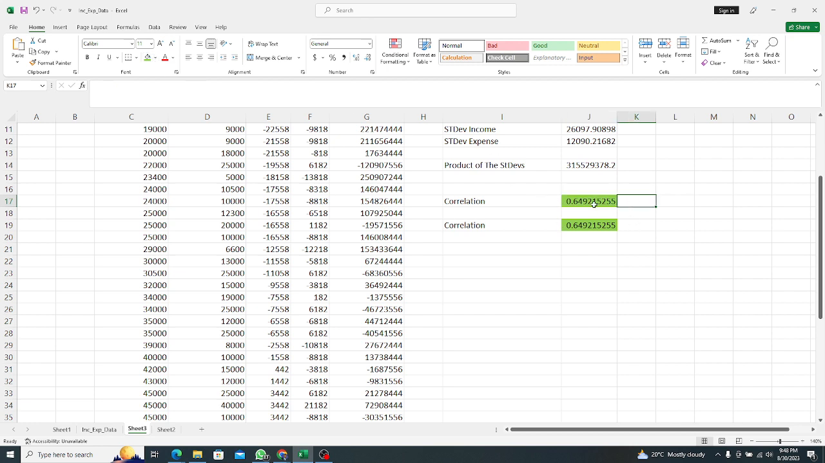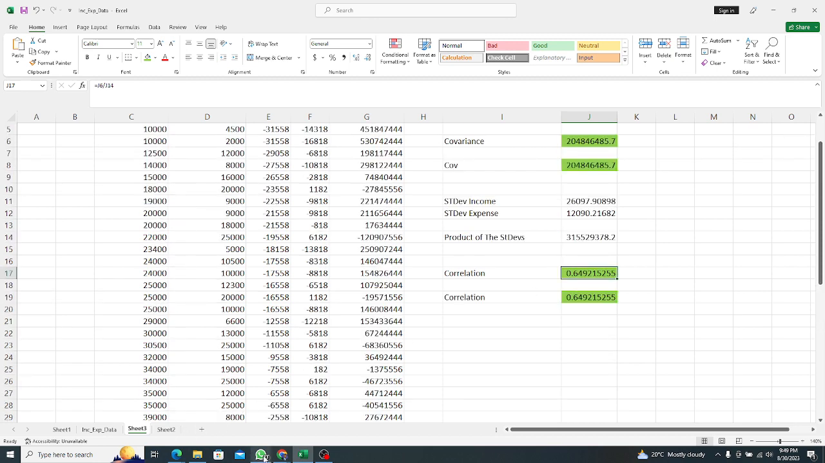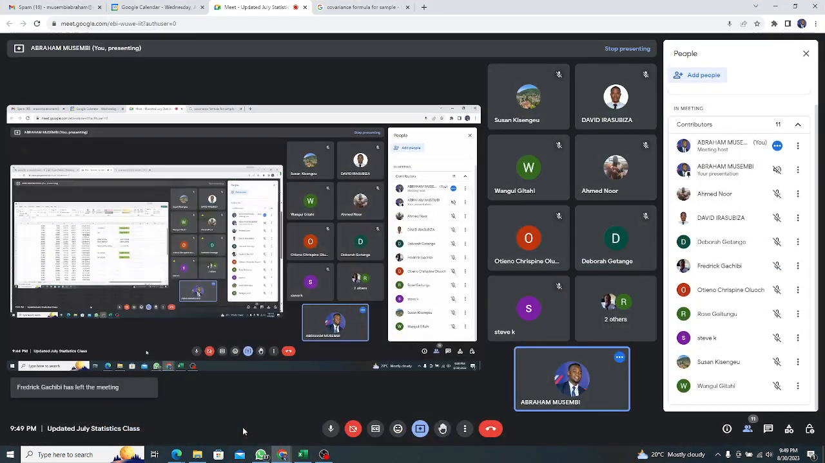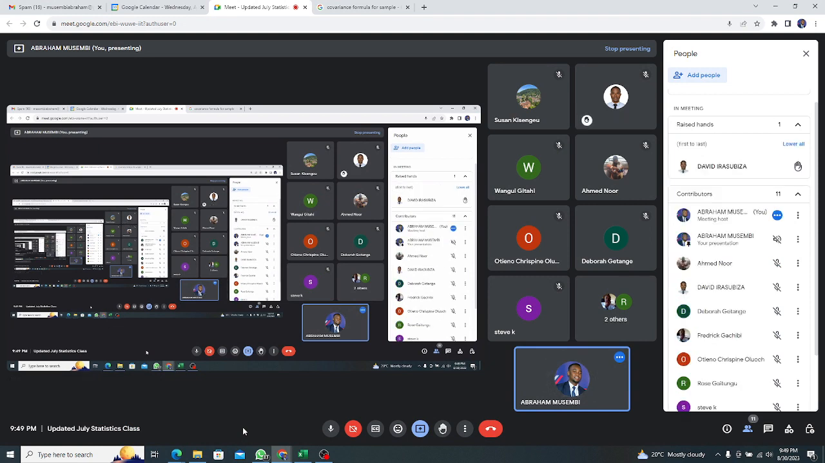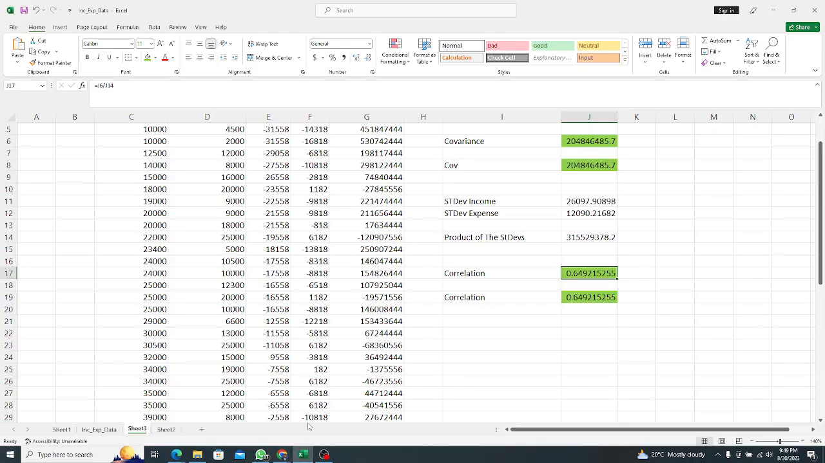Basically, what does this show us? Yes, David? It shows that the income and the expense have a fair positive relationship. Yes, fair. I was looking for the term fair. It has a fair positive relationship.